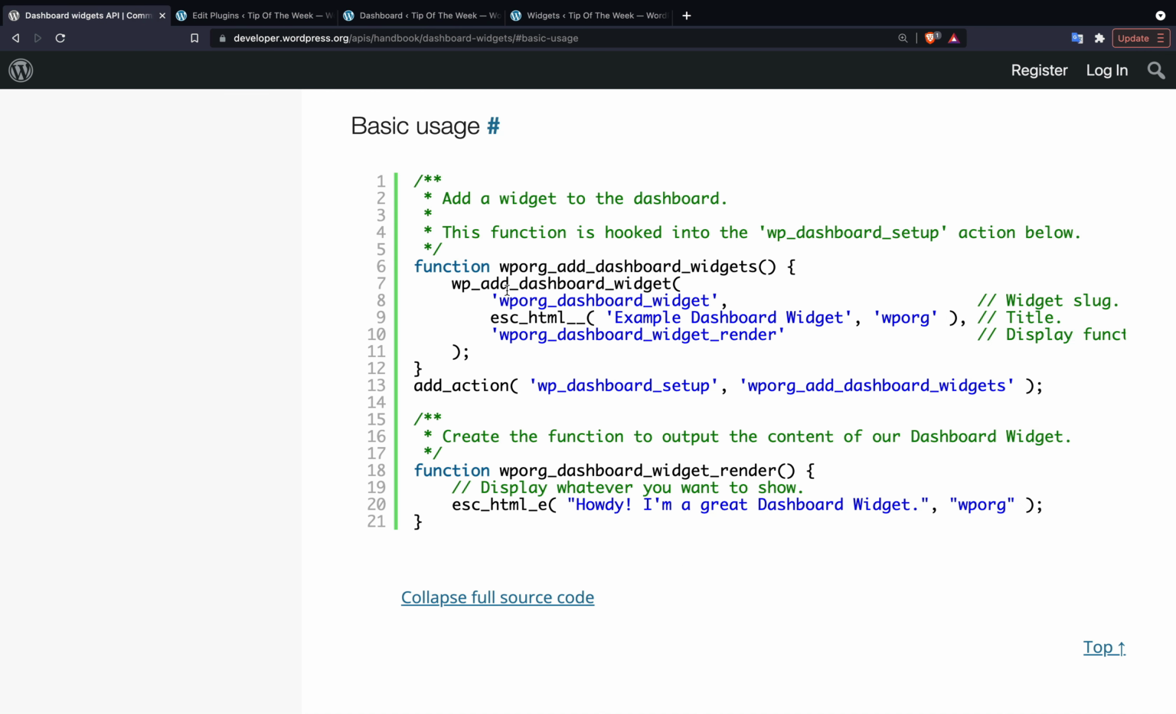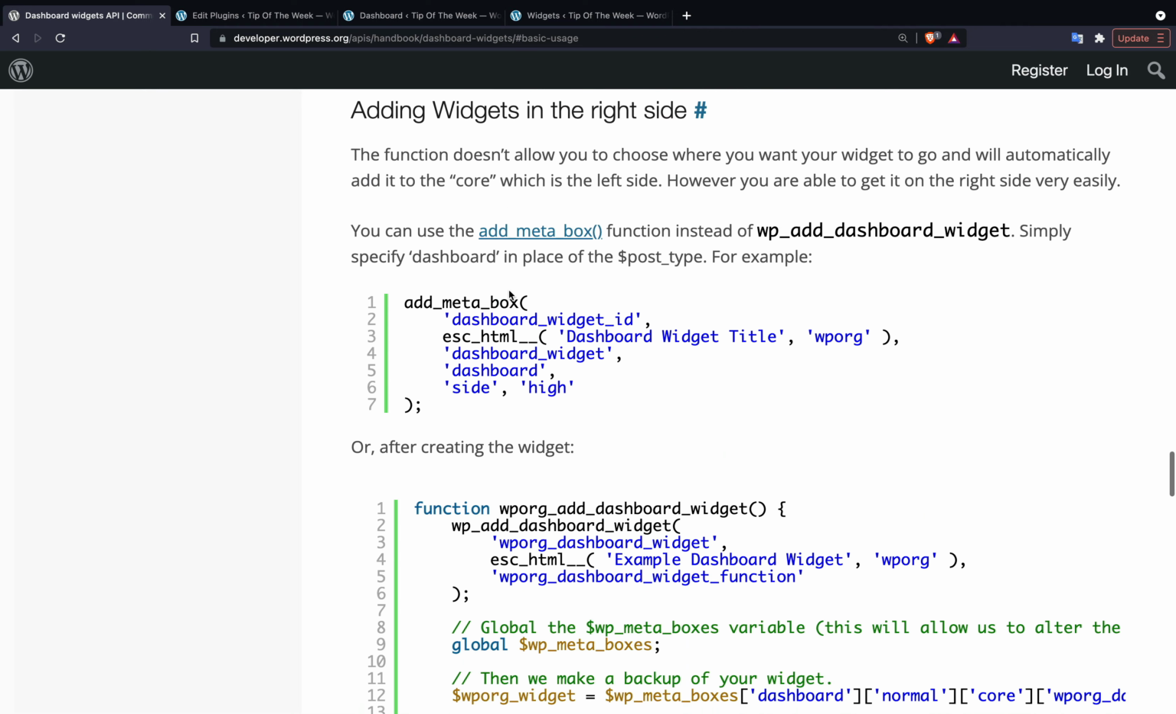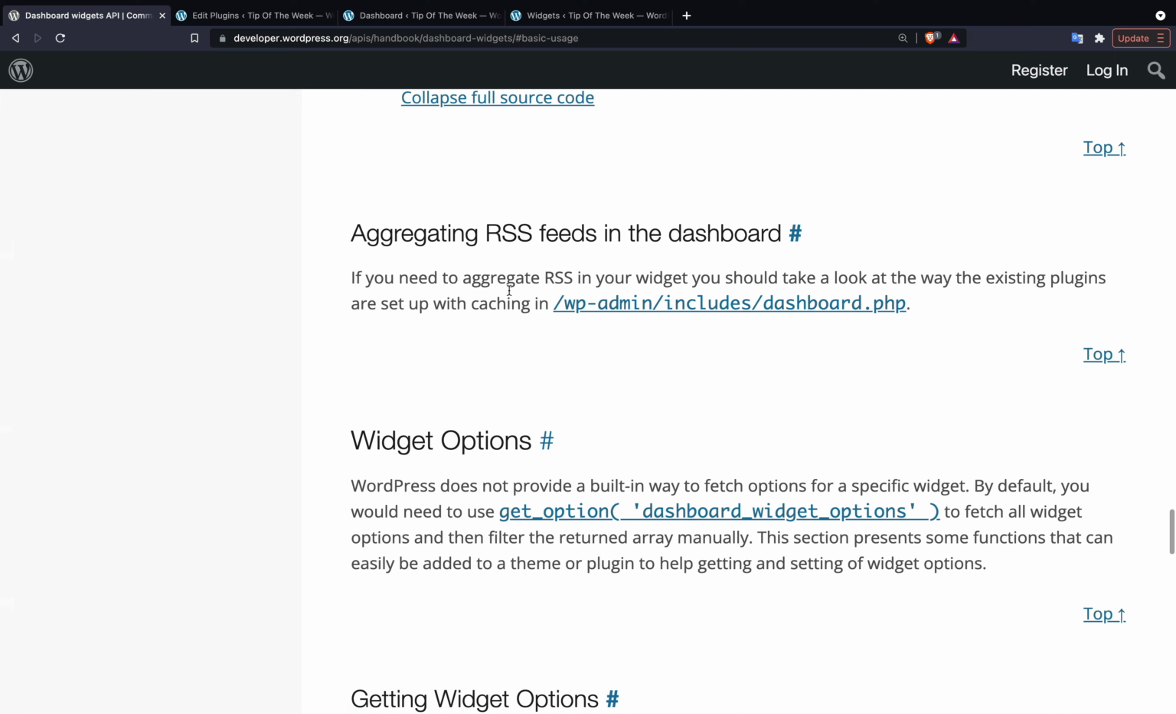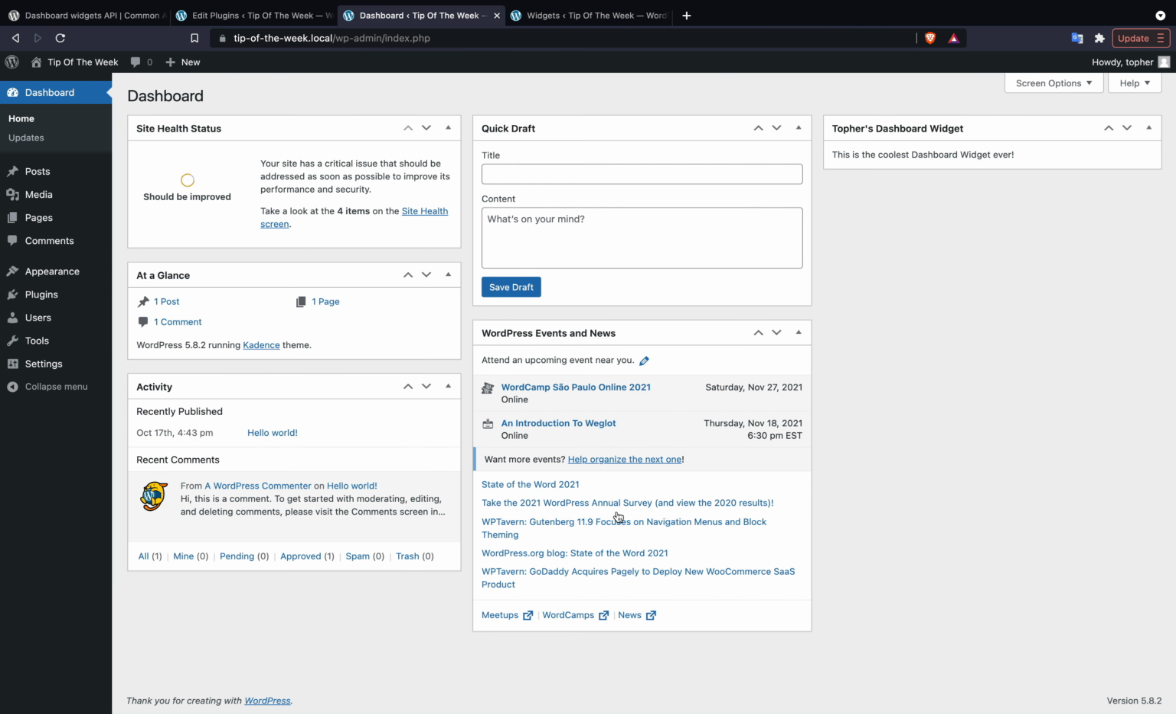Speaking of RSS, there's even an example in here. There's a section here about aggregating RSS feeds in the dashboard. Basically, they just recommend you take a look at how they do it for the other widgets that do that. For example, this widget is pulling in RSS.